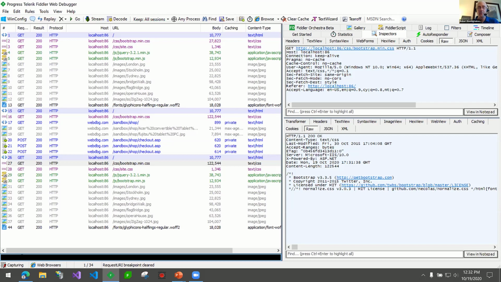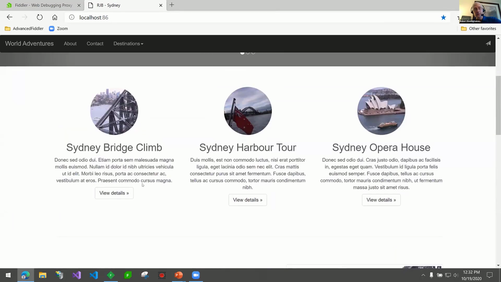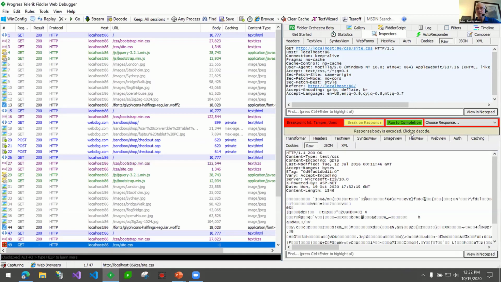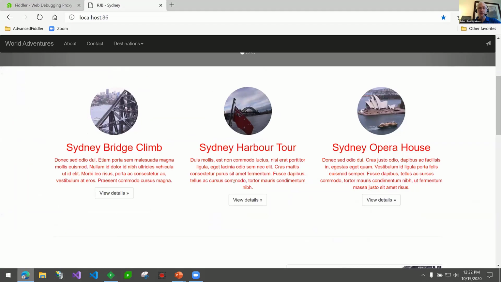I can also set up a breakpoint on the way back. So in this case, I'm typing BP after site.css. So that's another CSS file on that site. And I'll scroll down here so you can see this. If I hit Control F5, it hits a breakpoint. I can come in and see my CSS. I'll take the compression off, and I'm just going to change this color to red. Say run to completion, and you can see the changes.